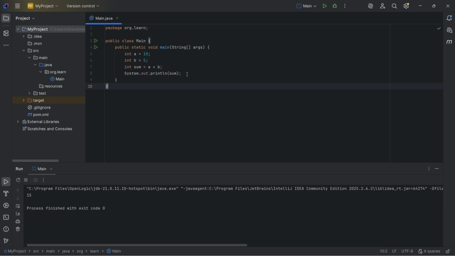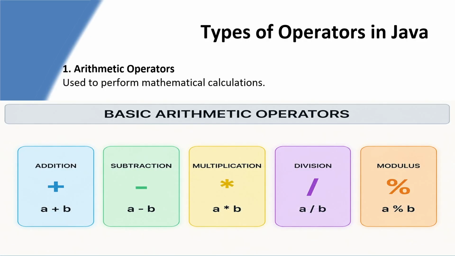So Java provides 5 main arithmetic operators. Addition is used to add numbers. Subtraction finds the difference. Multiplication multiplies values. Division performs division. And modulus returns the remainder after division.